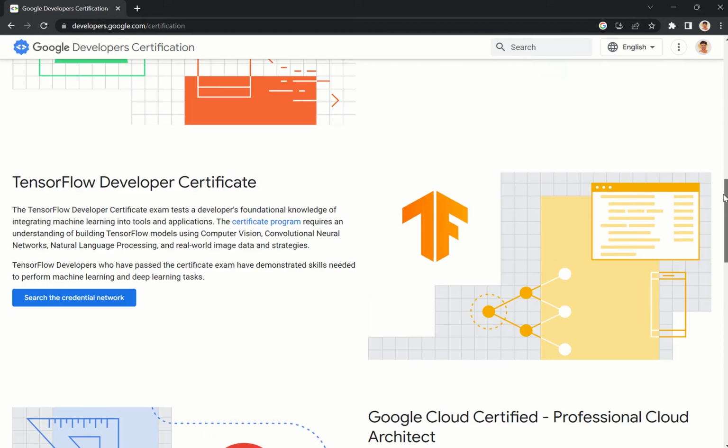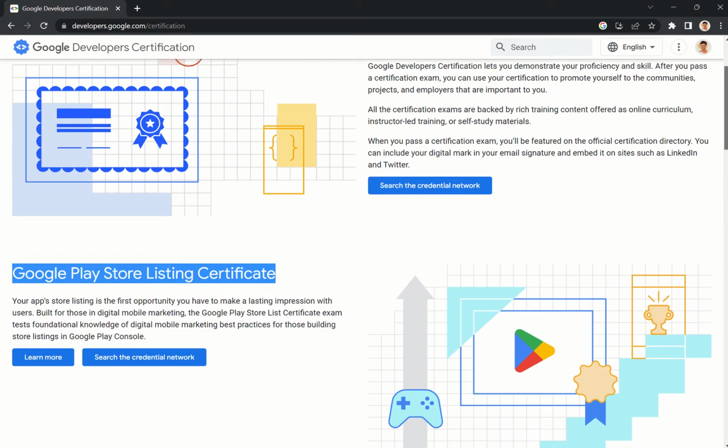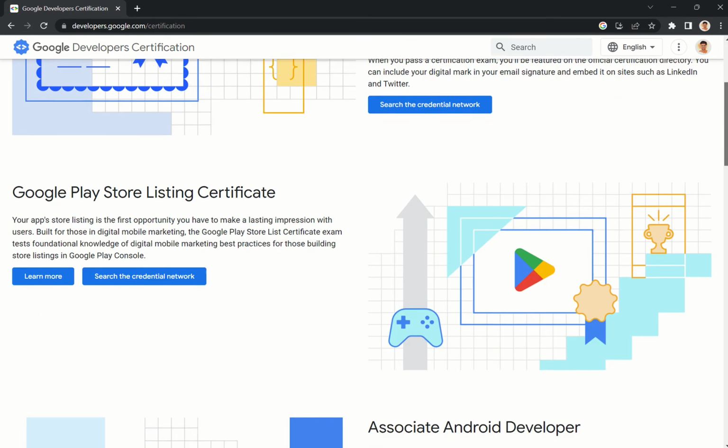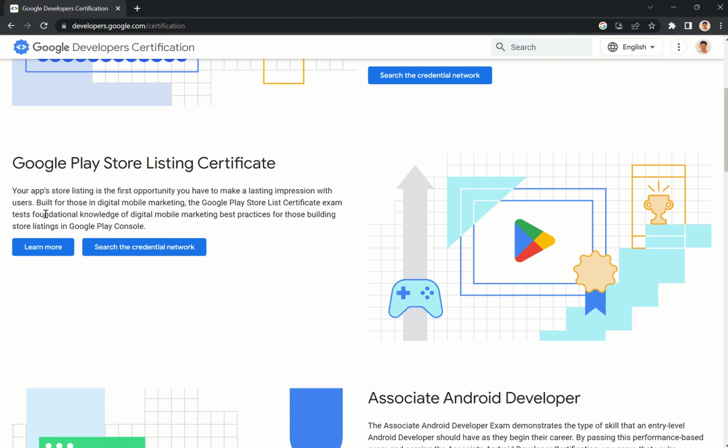All these certificates are not, I can say, free, but this one, the Google Play Store listing certificate, is free. For this you have to give an examination. The tutorial and everything are free, and once you pass through the tutorials, you just have to give one Google certification exam. So let's look into the certification modules.